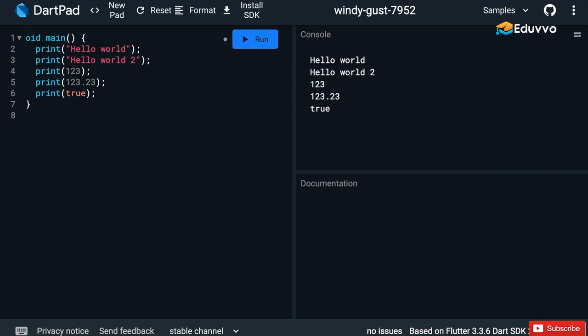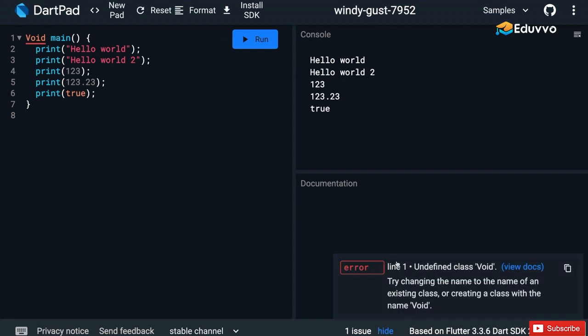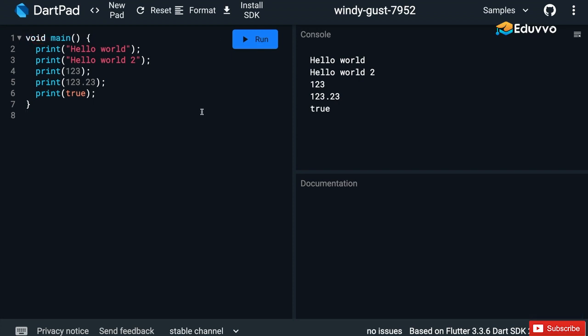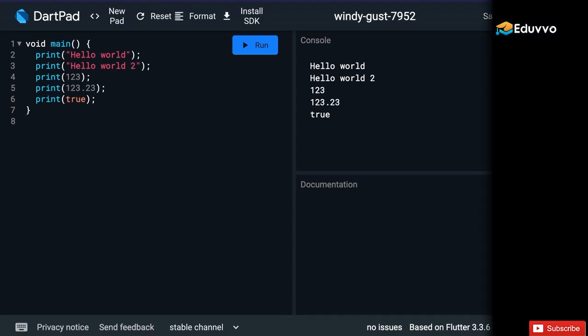So now let's replace this v with a capital V, and here you can see that we got the error: undefined class void. Now this word cannot be used as a keyword, and therefore Dart is not able to identify it. So this was a small example of keywords in Dart, and later in this course we will use multiple keywords that you have seen in the table. In the next video we are going to discuss identifiers in Dart.